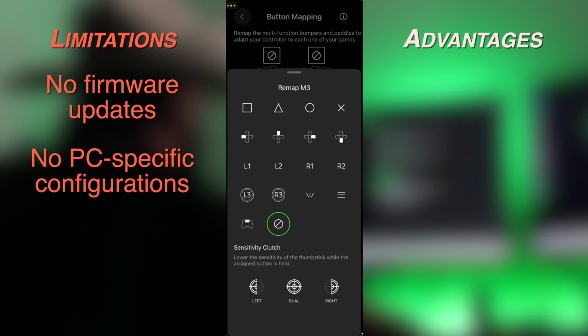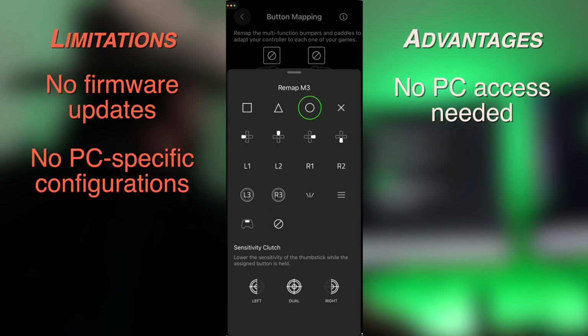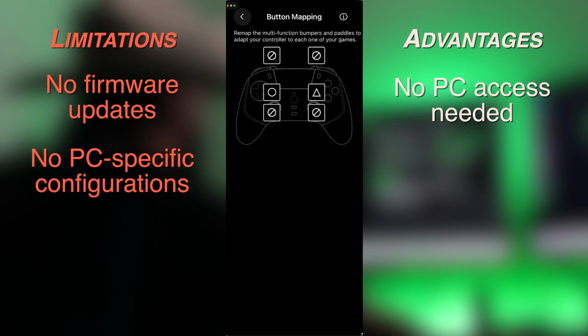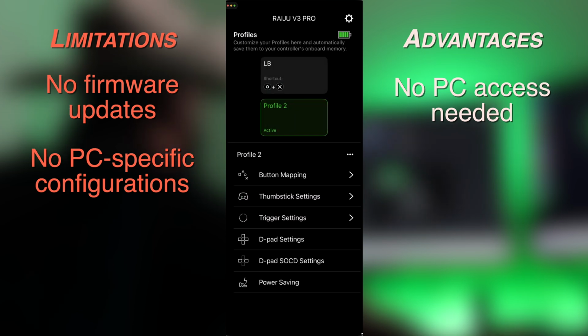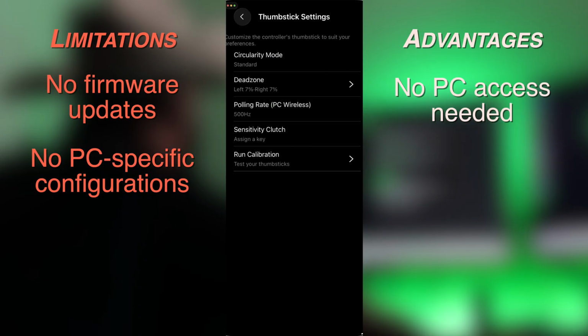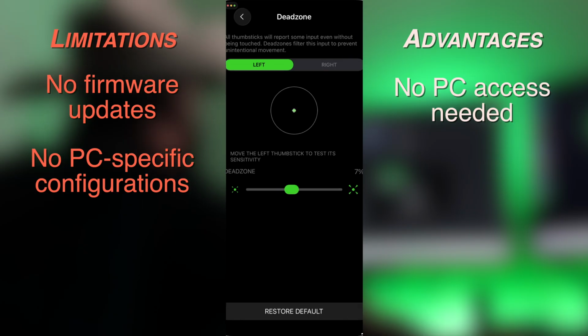It's perfect for PS5 players with and without PC access. You can still customize everything that matters for console gaming. Essential for Mac users, since Synapse 4 on Mac doesn't support this controller. Customize on the go for tournaments, LAN events, your friend's house. Your phone is always with you. No need to boot up a Windows PC. For basic adjustments, pull out your phone and you're done.